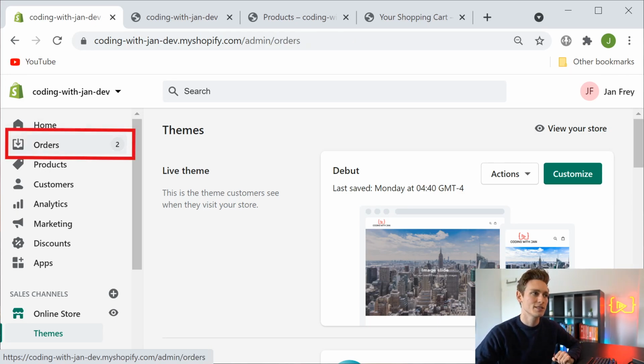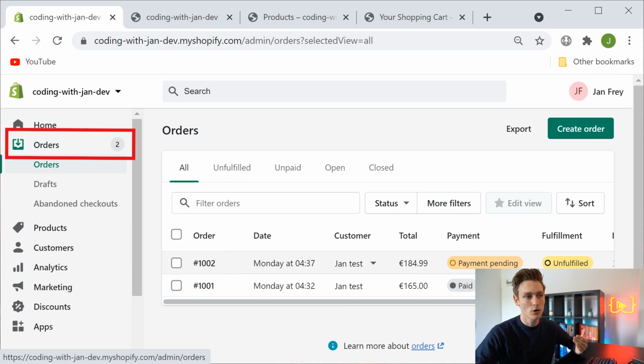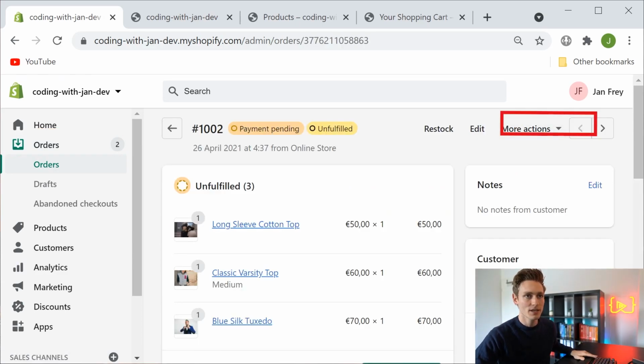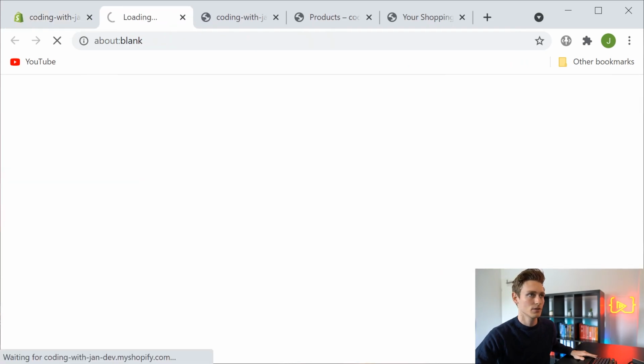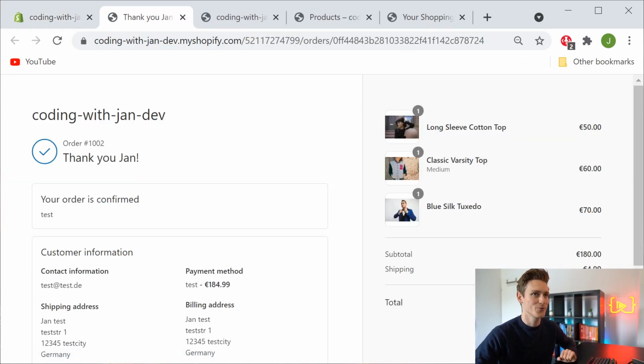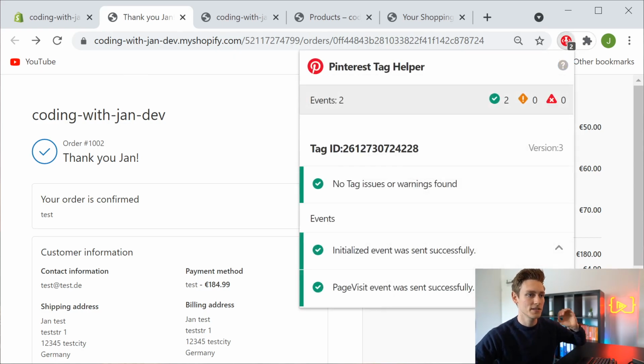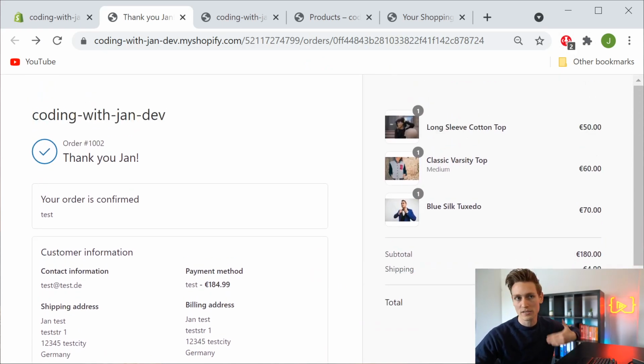So the way you could usually test this is if you have any existing orders, you could just go into one of these, and then you could go to More Actions, View Order Status Page. And this would get you to the order status page, who would have guessed it? And here we see that the initialization event was fired and the page visit event. So that's a good sign. But unfortunately, we can't confirm the purchase event like that, because otherwise the purchase event would always fire if one of the visitors checks back on the order status page, and then it would track way too many conversions.